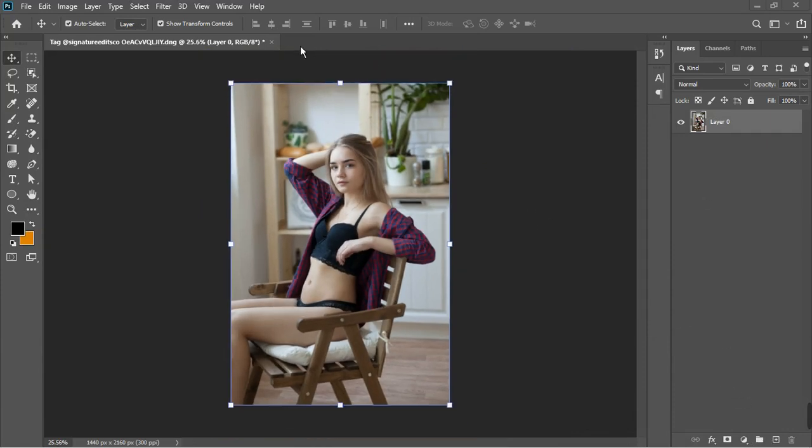Right, so first things first, the model is actually sitting, and as you can see, we can't do any frequency separation. We just want to make the model pop out more than the background. So all this distracting stuff in the background, we're going to tidy that up. All right, so that is the aim of the video.